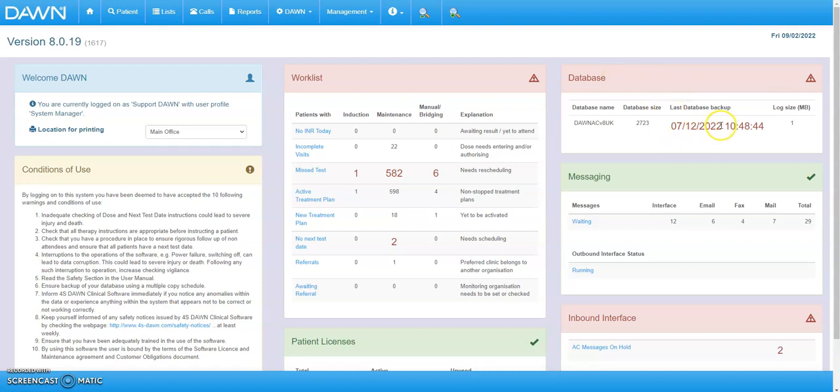it's a long time since the last backup, and I would expect the last backup to be either yesterday or today. So any green panels means that things are going along as they should do. Any red panels means that I need to do something about it.